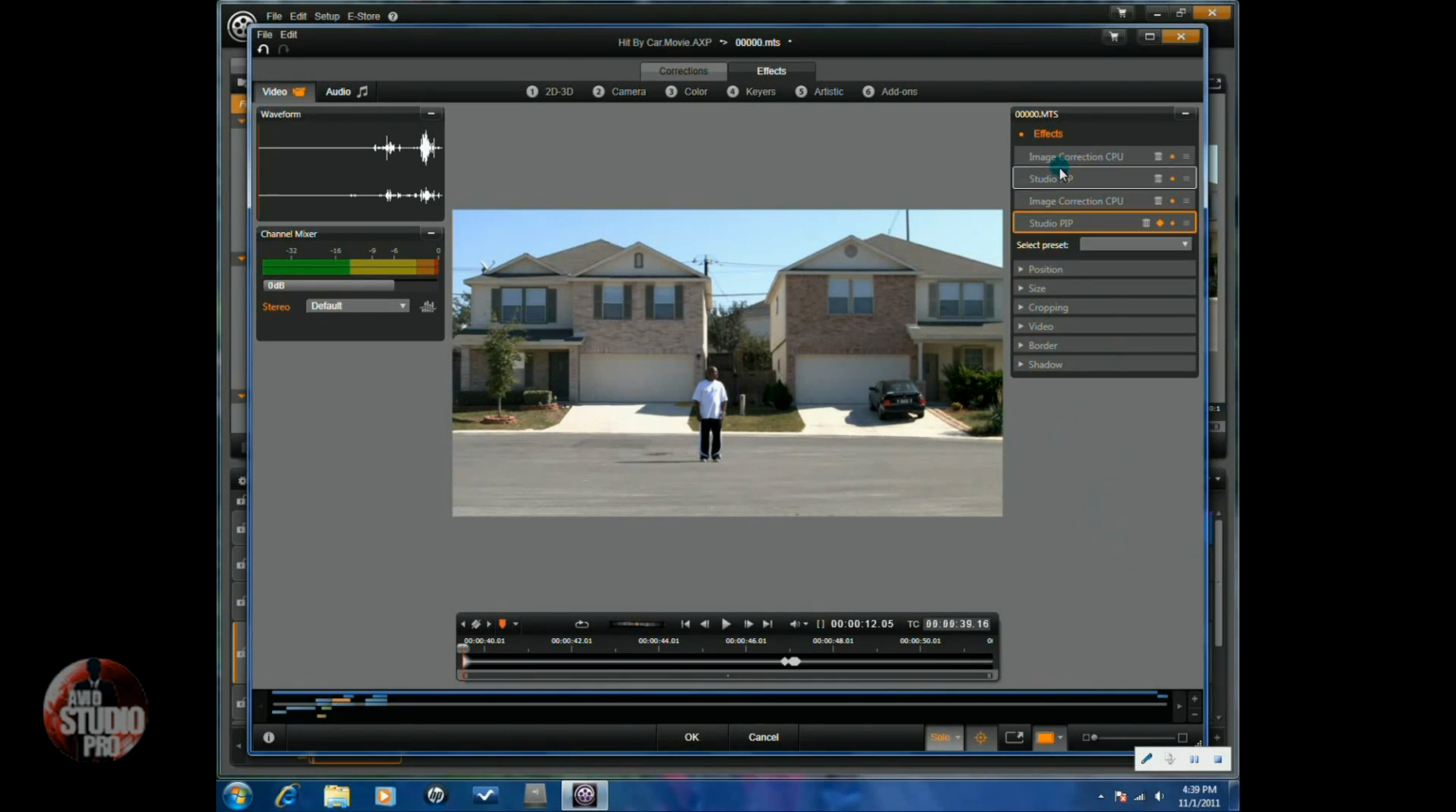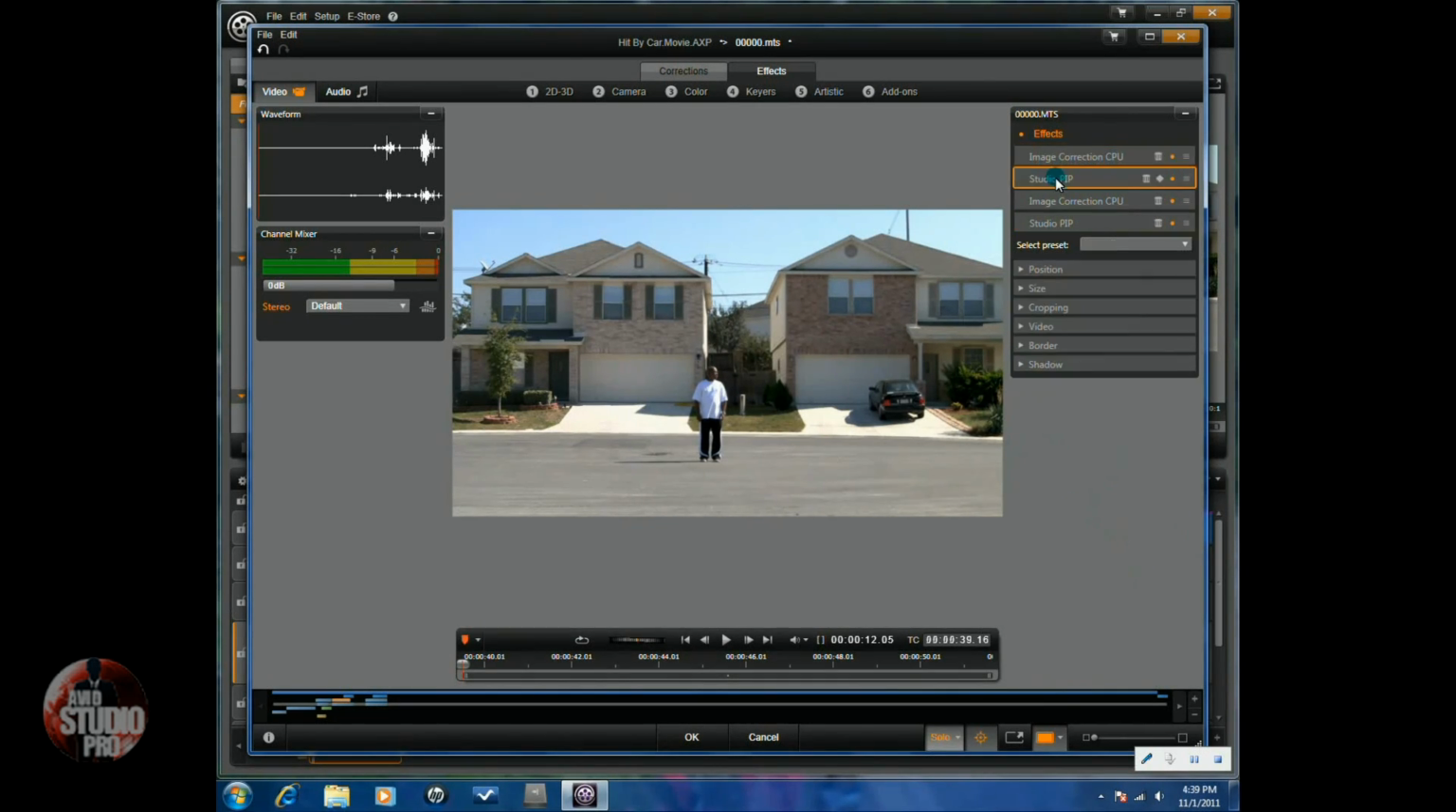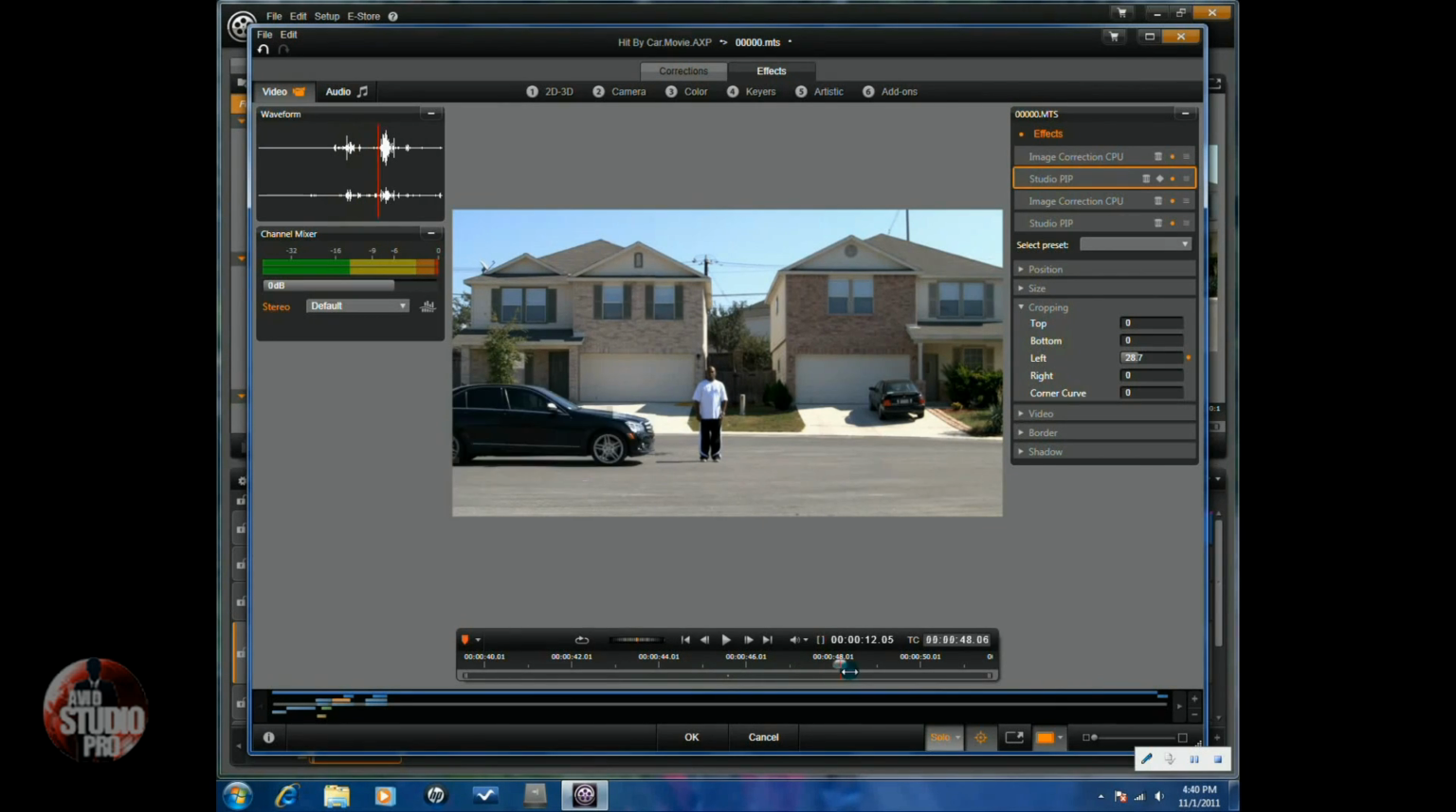Now, next thing I did with the PIP track, so I had my cropping where I wanted it. So I pulled the tracker over until the car came onto the scene. And there you go, Mr. Car. Real dang fast.